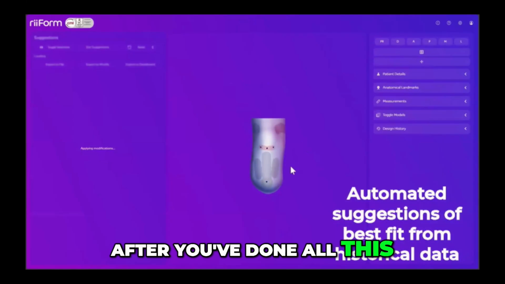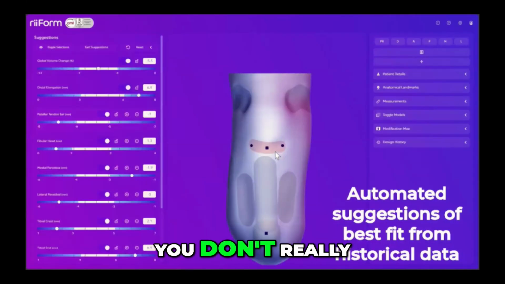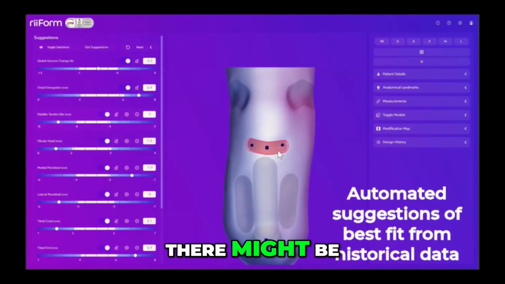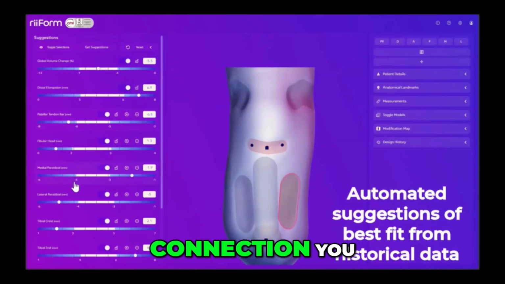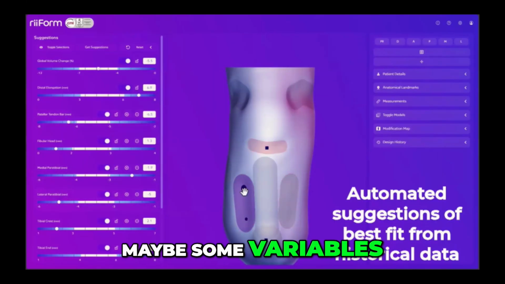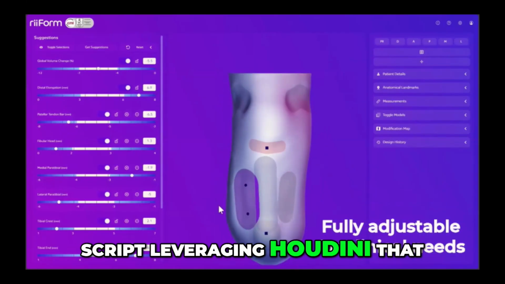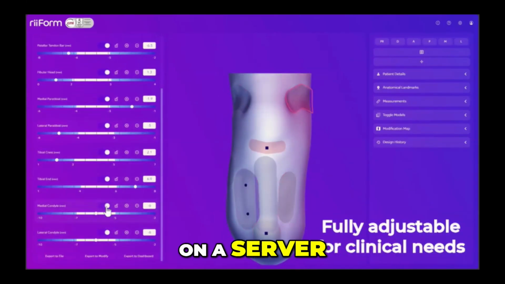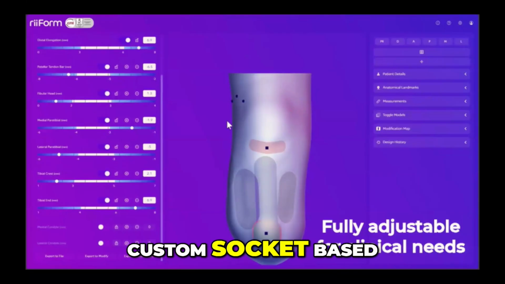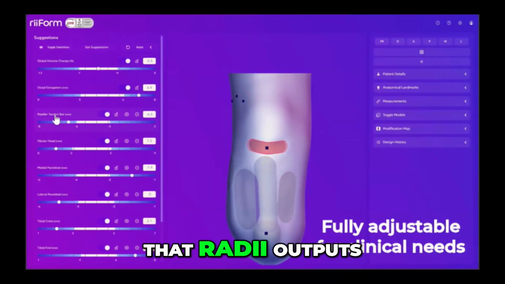After you've done all this, you just say make socket, and you don't really have to worry about any of that. There might be in the future some choice points about what kind of connection you want at the bottom, maybe some variables to play with. But essentially, we wrote a script leveraging Houdini that in the back end on a server just computes a custom socket based on the input surface that Radii outputs.